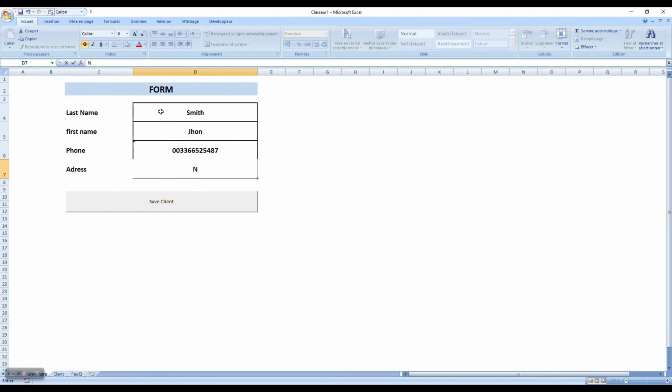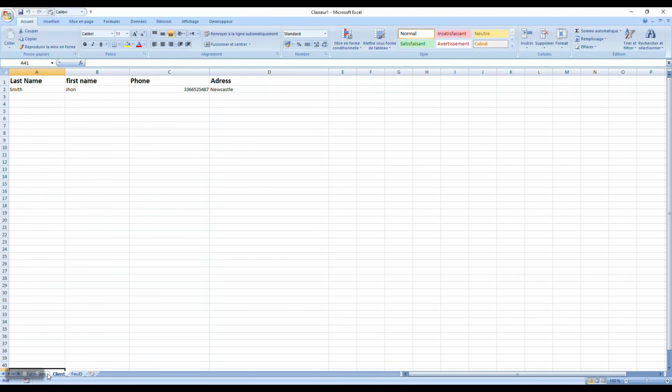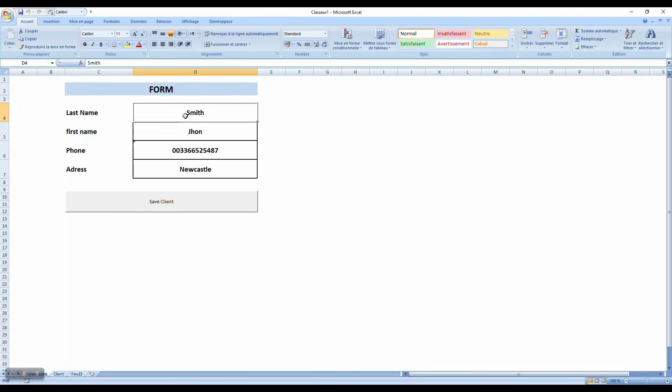Here's the final result. We have a simple form: name, last name, phone number, address. And when I click the Save button, boom! The data is automatically added to the client worksheet. No copy-paste, no manual work. Everything is automated using VBA.